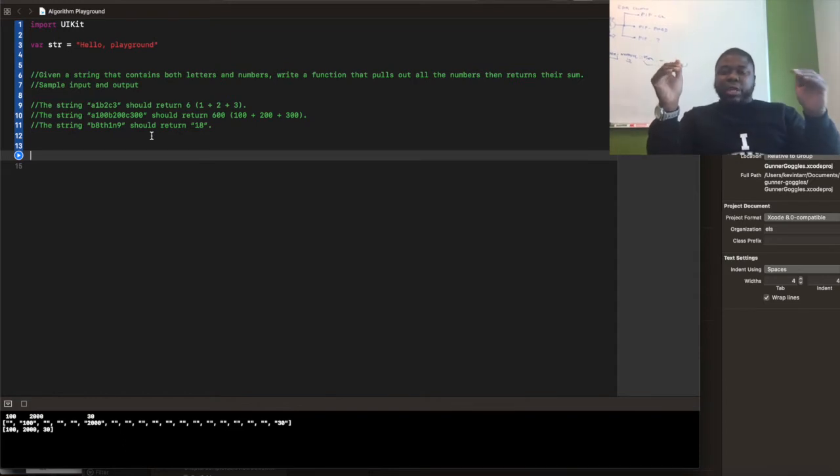Let me explain how we're going to solve this problem. We're basically going to pass in a string, and we're going to create an empty string. Then we're going to do a for loop through the string that's passed in. We're going to iterate through it and check whether the character we're on is in fact a number. If it's a number, we add it to the empty string we just created. If it is not a number, we add a space to the empty string.